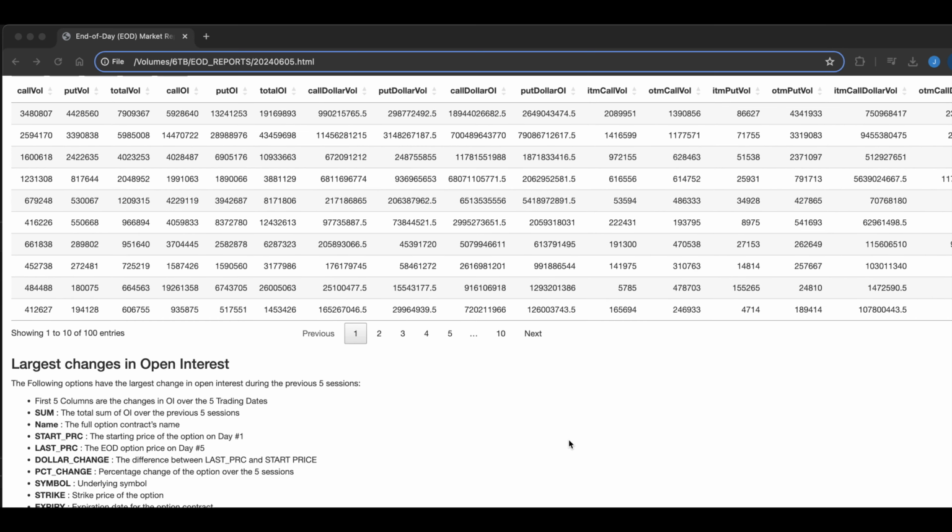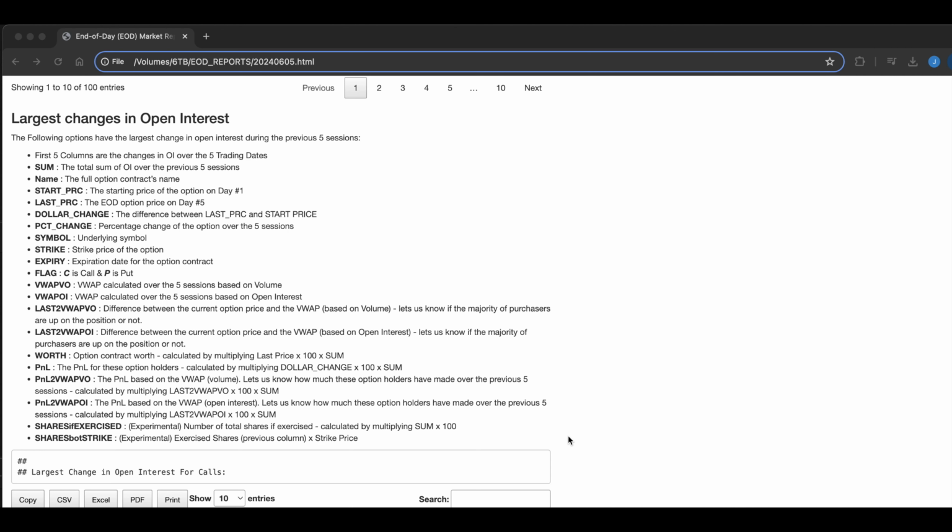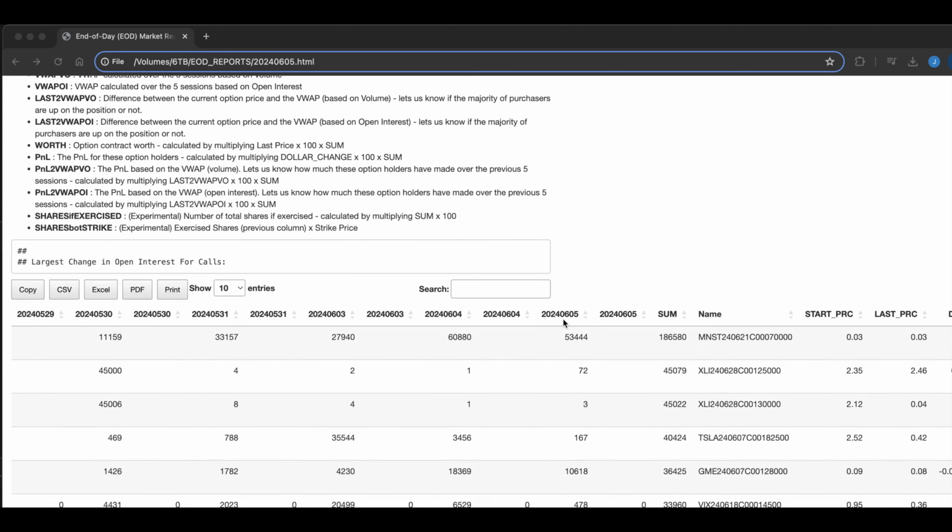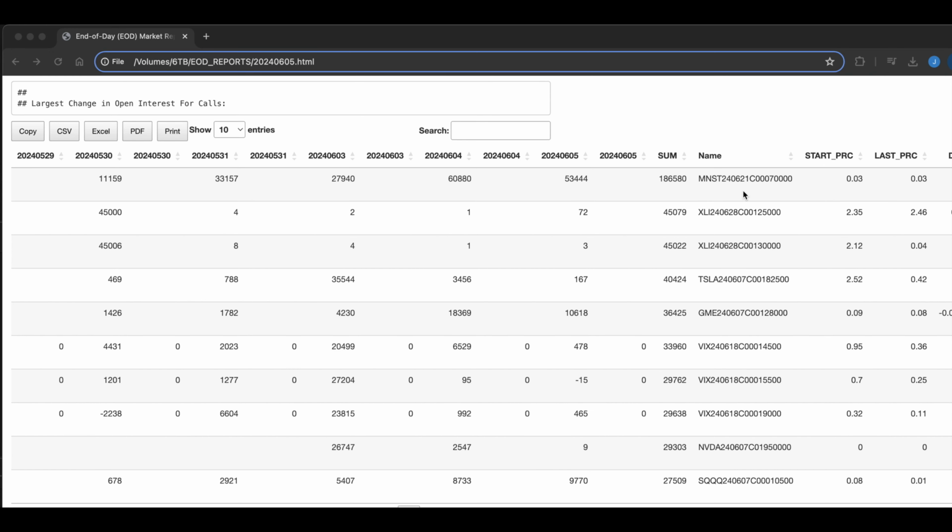I also track the changes in open interest, and this is for each specific option in my dataset. And this is the summary for all the columns in this table. Now for each of the option contracts, I'm going to return a table with the changes in open interest. And again, these are sorted from highest to lowest. For the very first row, we have Monster, and it looks like since May 29th, we see nothing but increments for this particular strike and expiration.